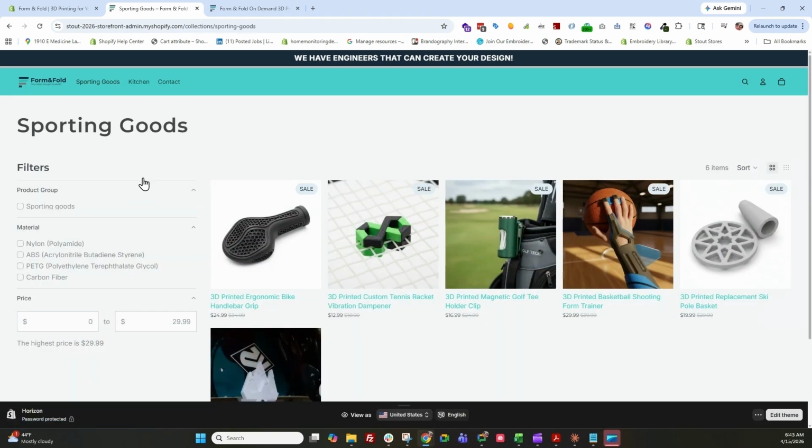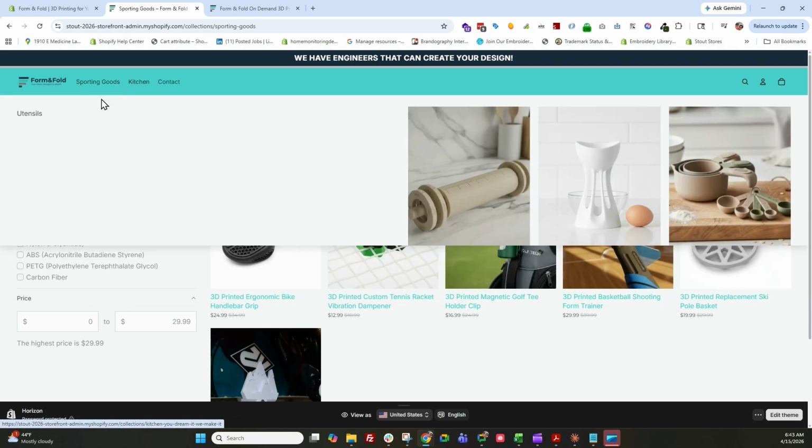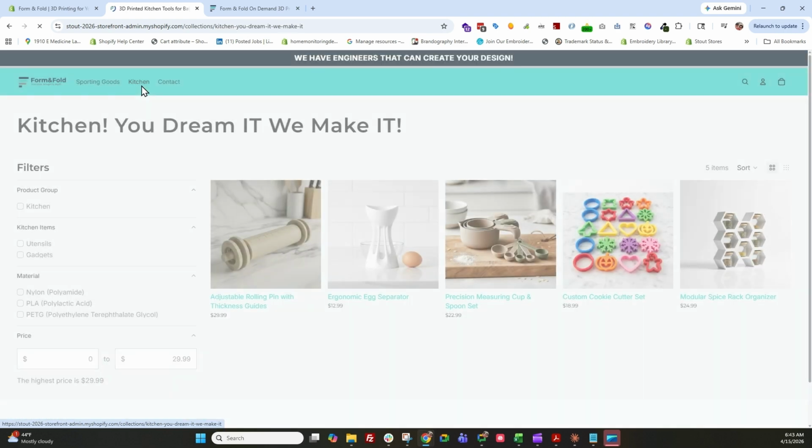I'm going to go to sporting goods. I'm like, oh, yep, sporting goods. Got some sporting goods collection stuff in here. My filters are correct. I've got like sporting goods there, and my materials, price. I go into my kitchen, my drop down. Oh, that looks good. So I'm going to go to kitchen.